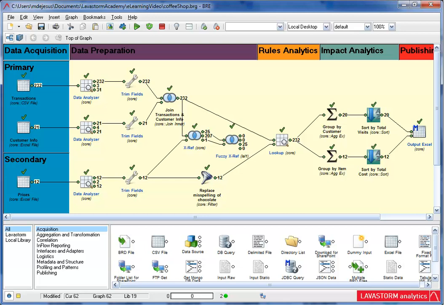In this module, I will build this very simple graph one methodology phase at a time. In this example graph, the Lavastorm coffee shop wanted to answer two business questions. Which of the customers visit more frequently than others? And which of the coffee items brings in the most revenue?